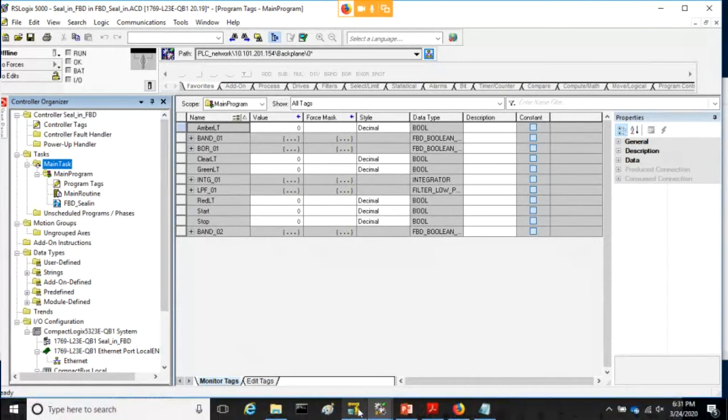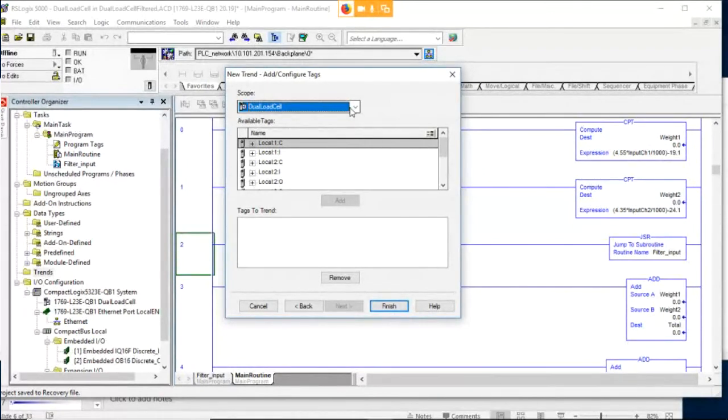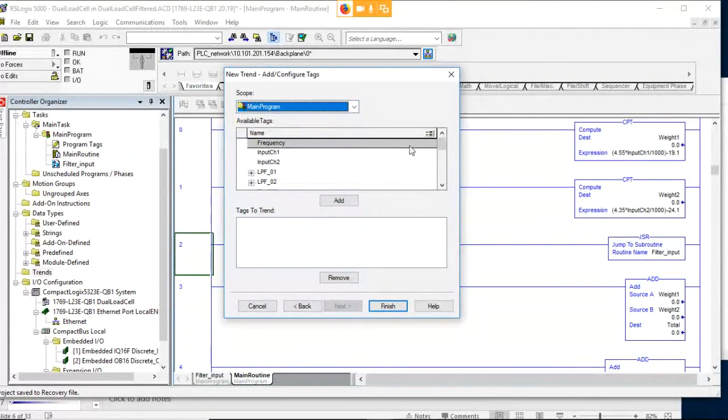So now going back to the trends. When we set up our trends here, it's the scope. By default, the scope is up here in the controller tags. The dual load cell was just the name I gave it when I originally created this ladder logic in RSLogix. I named it dual load cells because I have two load cells connected, and that's why it's showing up as the scope. But if we click down on this, we can see this is my main program, which has the program tags. When you select main program, you're going to see all the tags that I created underneath that main program, my filtered tags, my unfiltered tags.